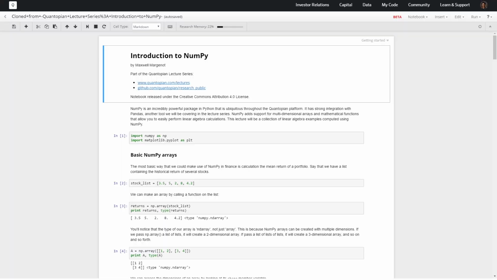In this lesson, we're going to cover NumPy. Basically, this lesson is called Introduction to NumPy by Maxwell Magnaut. NumPy really is an incredibly powerful package in Python that is used right throughout the Quantopian platform. It has a strong integration with pandas and other tools that will be covered in the lecture series. NumPy adds support for multi-dimensional arrays and mathematical functions that allow you to easily perform linear algebra calculations. This lecture will be a collection of linear algebra examples computed using NumPy.